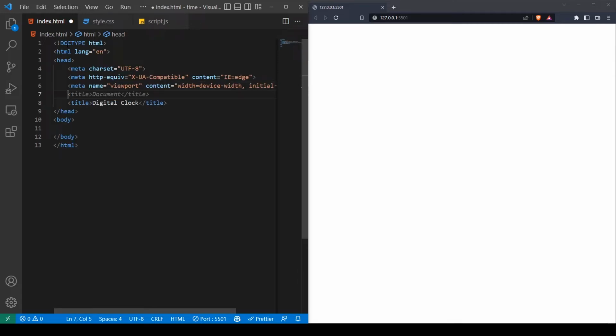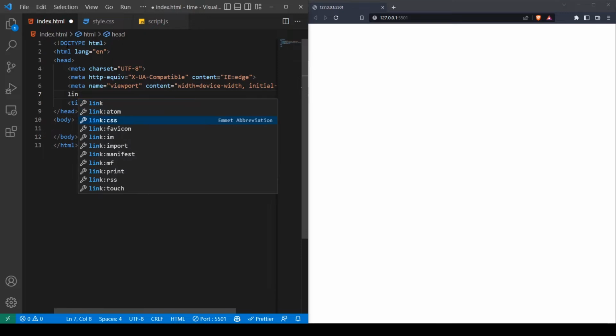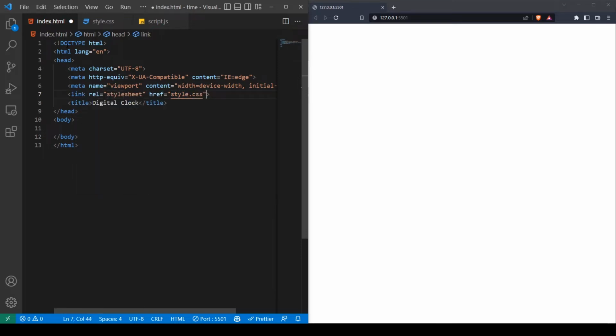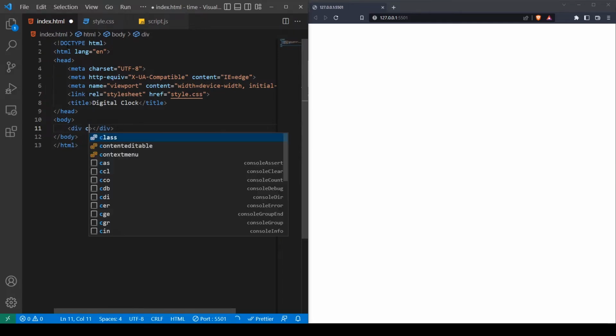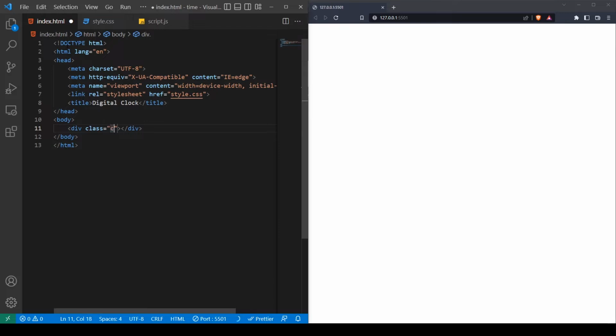Let's link our CSS as well. I'm creating a div, giving it a container class to use it on styling. And a h1 with the ID of time. This is where our time will show up. And I'm calling the script here inside the body.